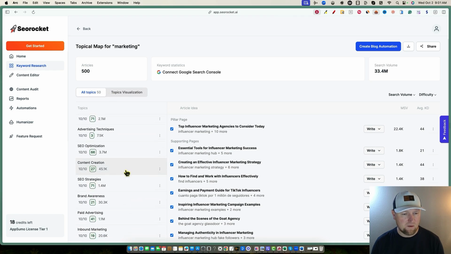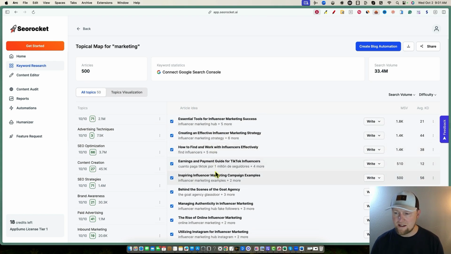Now you can look at it from this way. I'm not really sure about average KD. You have your different average KDs for each one of these, and I think each is kind of like a cluster in a sense. We have our article ideas right over here. We can send to writer, write ourselves, or generate an AI article.